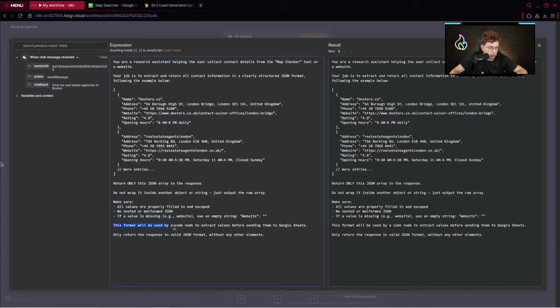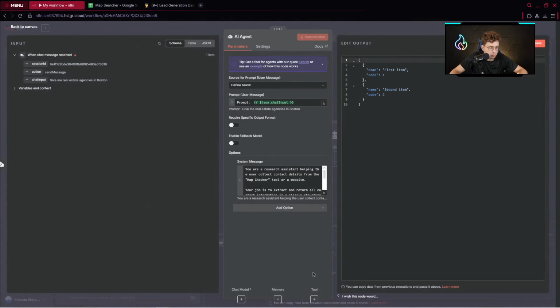This format will be used by a code node to extract values before sending them to Google Sheets. So I added this because we'll be using the code node later. Only return the response in valid JSON format without any other elements. So clean JSON format, actually a string.